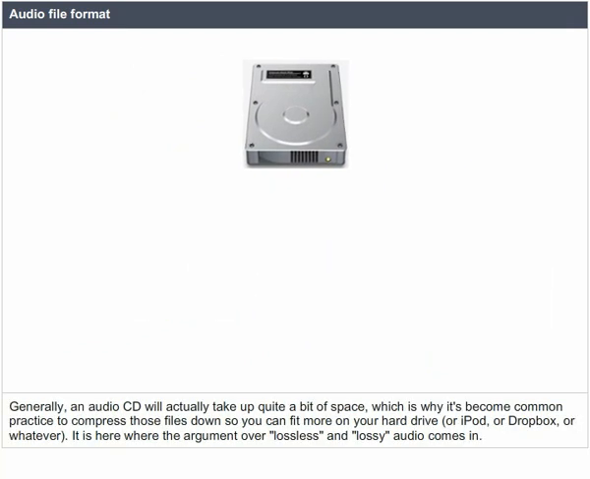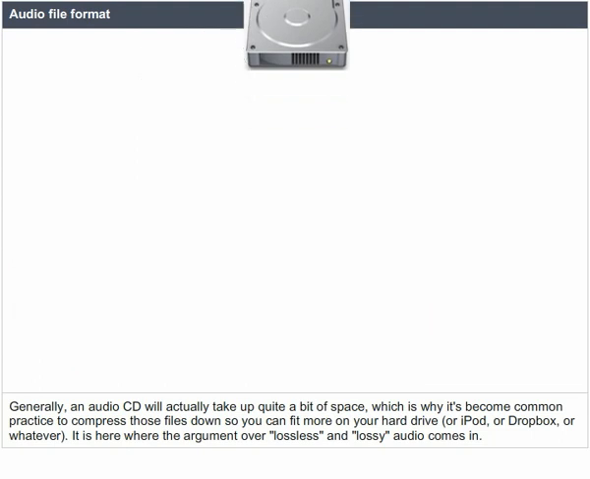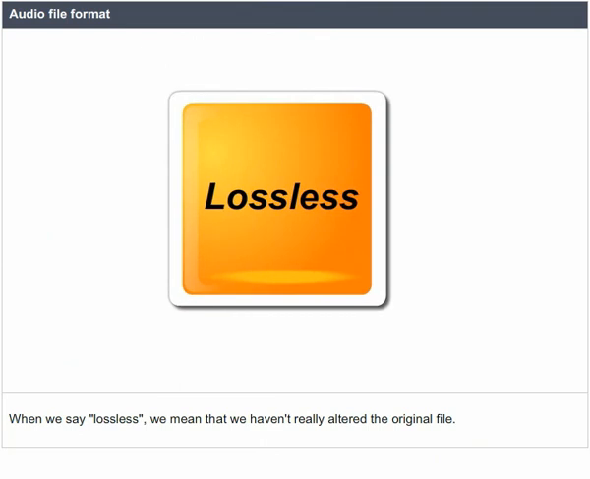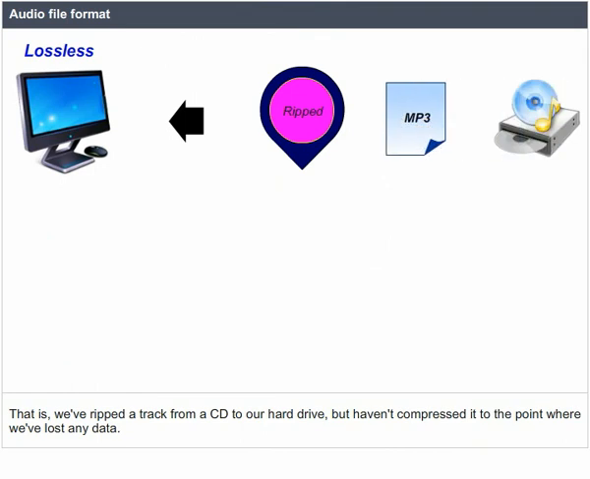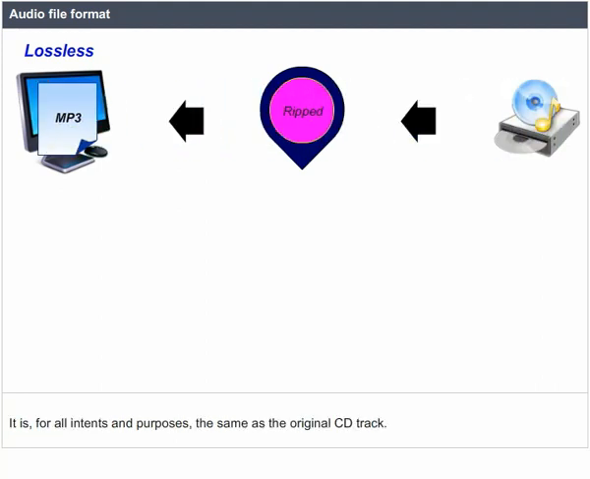Generally, an audio CD will actually take up quite a bit of space, which is why it's become common practice to compress those files down so you can fit more on your hard drive, or iPod, or Dropbox, or whatever. It is here where the argument over lossless and lossy audio comes in. When we say lossless, we mean that we haven't really altered the original file. That is, we have ripped a track from a CD to a hard drive, but haven't compressed it to the point where we have lost any data. It is, for all intents and purposes, the same as the original CD track.